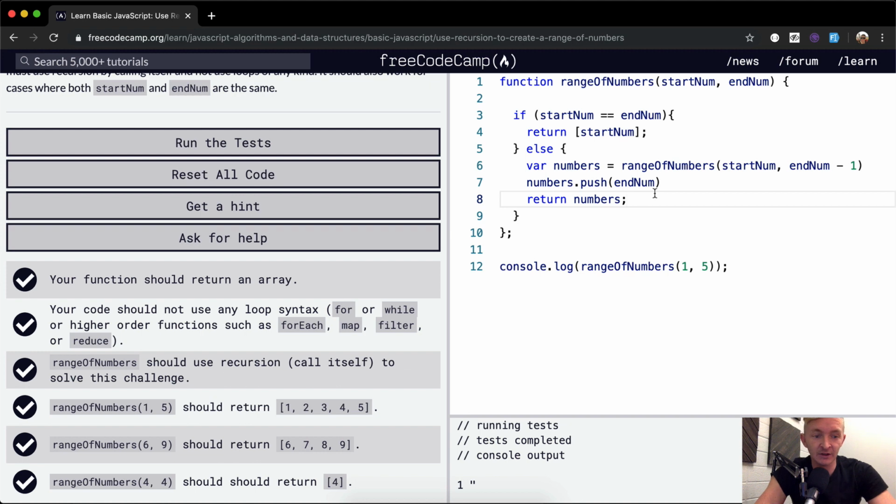So I hope that makes sense. Recursion can be very difficult. I actually still struggle with it, and I almost never use it in production, but I've heard that it's important and that some people do.